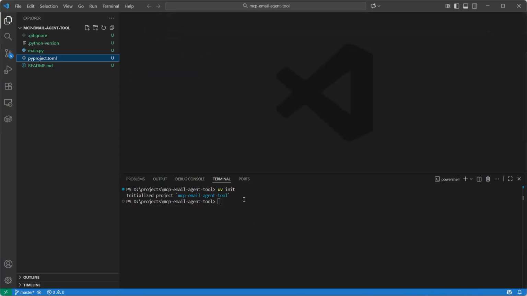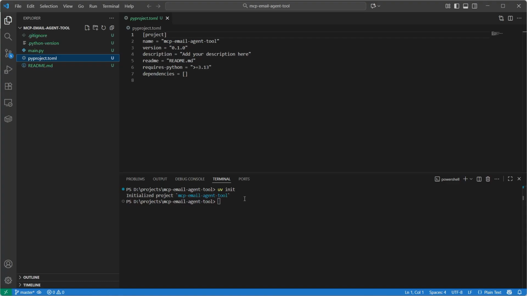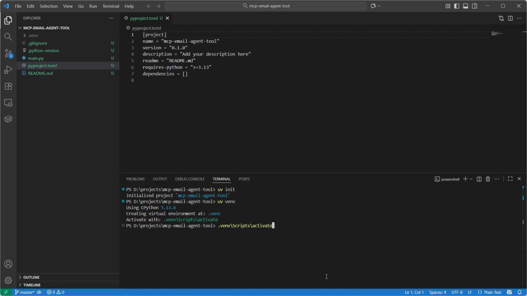Okay, so next let me create a virtual environment. So uv venv. Okay, so you see a virtual environment is being created. So we have to activate that. Let's just copy this and paste it over here. And there we go. So we have an MCP email agent tool virtual environment created.